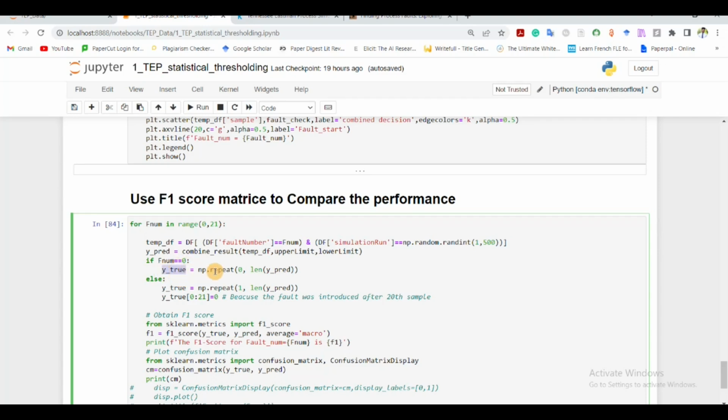my true label should be 0. And else if f num is not equal to 0, it belongs to some other fault, then my y true should be 1. But the first 21 samples belong to 0 because the fault was introduced after the 20th sample. All right, so I thought this part is clear.